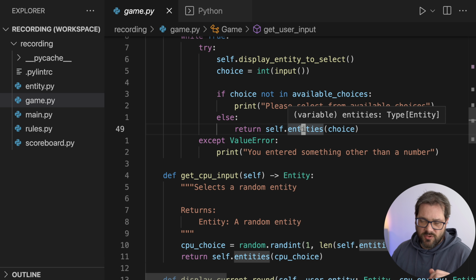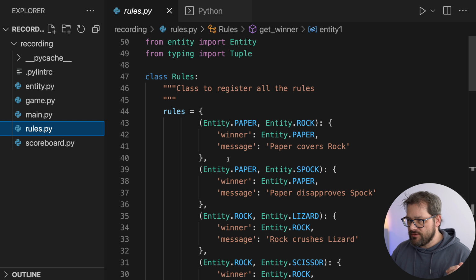I would set this up a bit differently to separate the representation that you're using from the order of the elements in the representation. Now, if we go to the rules class, there's also a couple of things here that I think could be improved.